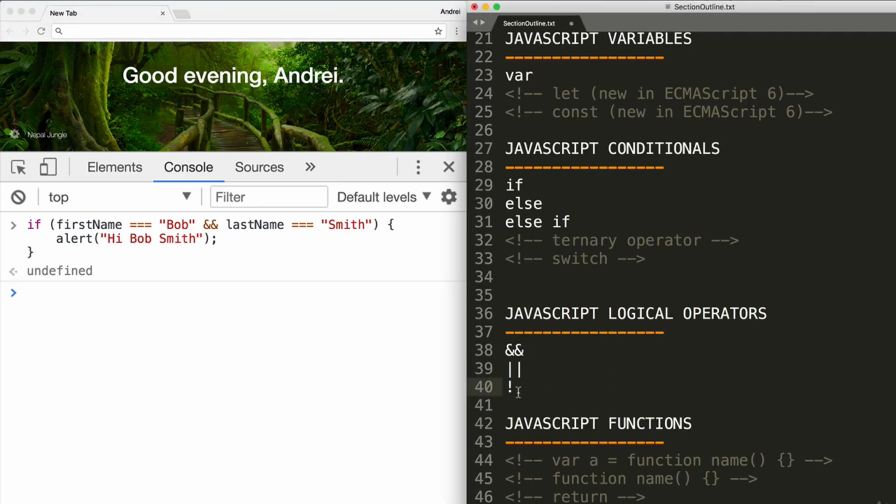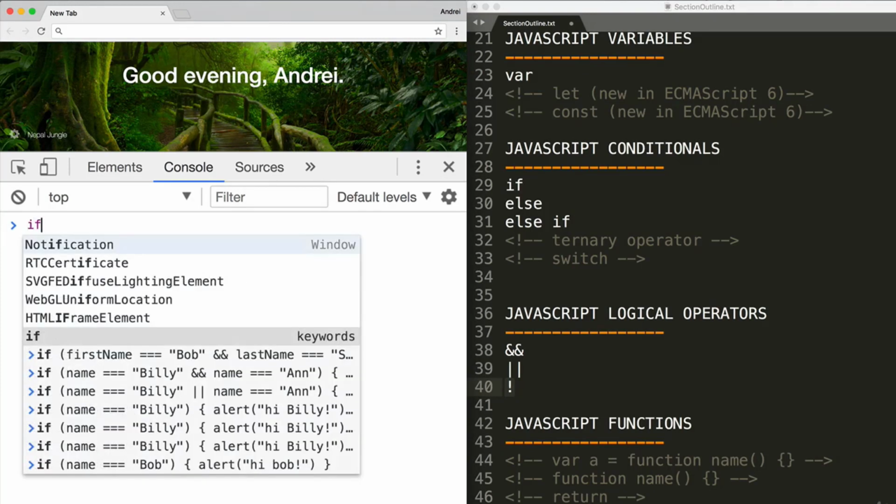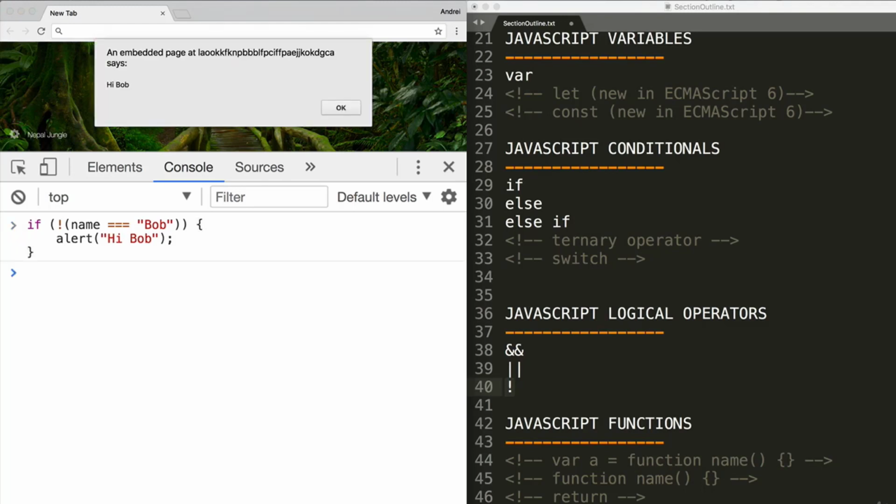Okay, I have one last one over here, and that's the exclamation point, or exclamation mark, not point. Let's see what it does. This is a little bit tricky, but see if you can follow along here. If exclamation mark name equals Bob, opening brackets, alert, hi Bob, and close the bracket. Press enter, and I get hi Bob.